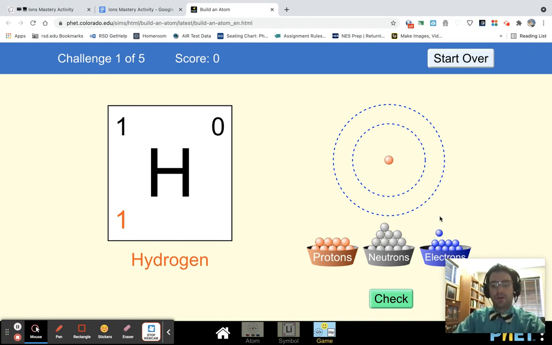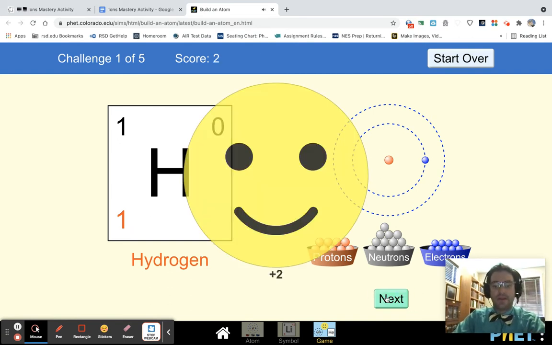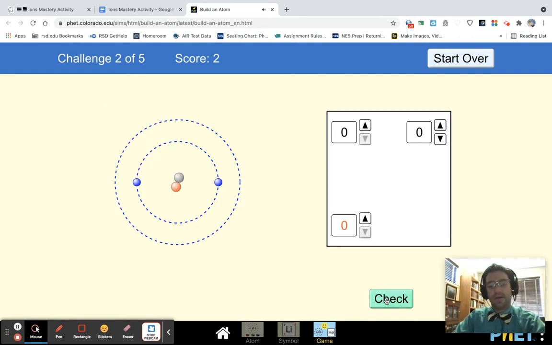And since it has no net charge, I can add an electron. And I can click check. And if I'm right, it makes a sound, and I can move on to the next one. The key here is that there's 3 numbers you should know in this sort of symbol. You should know that the protons are down here on the bottom left, the mass number, or protons and neutrons together, is on the top left, and the charge is on the top right.